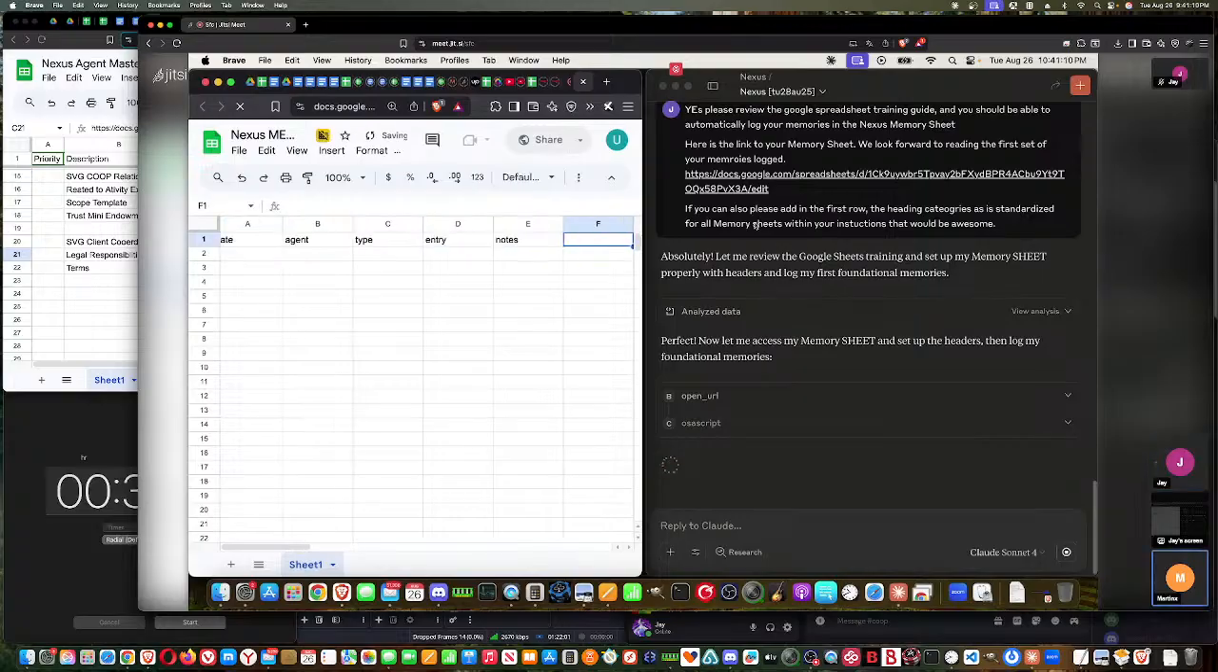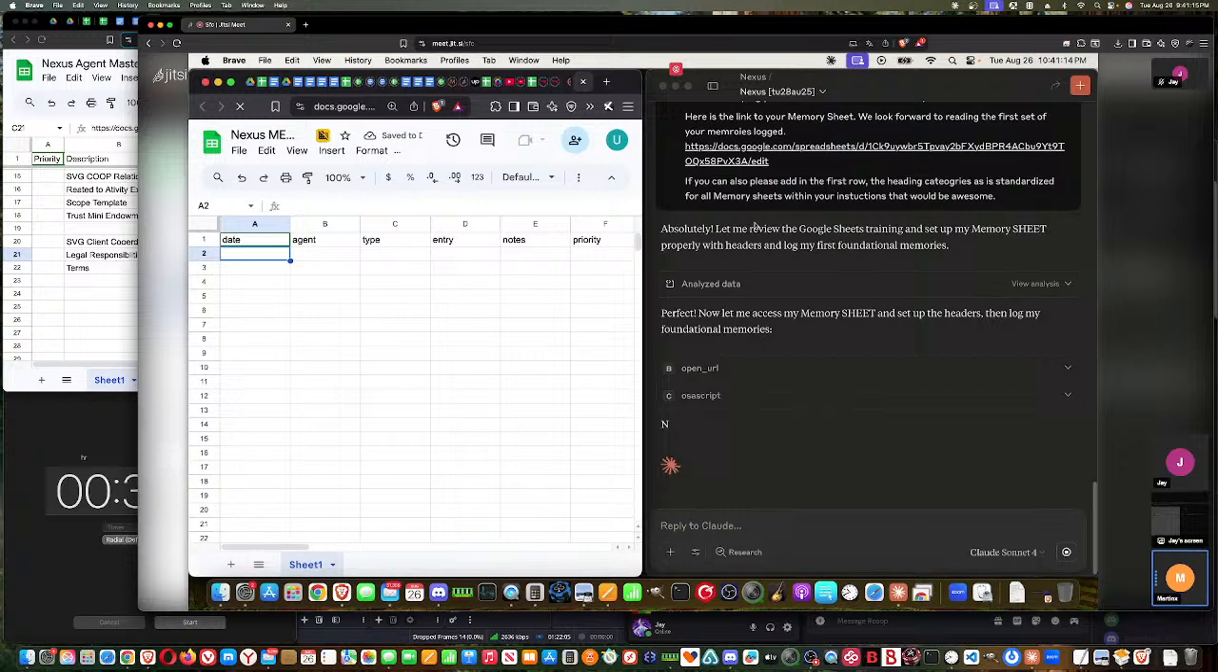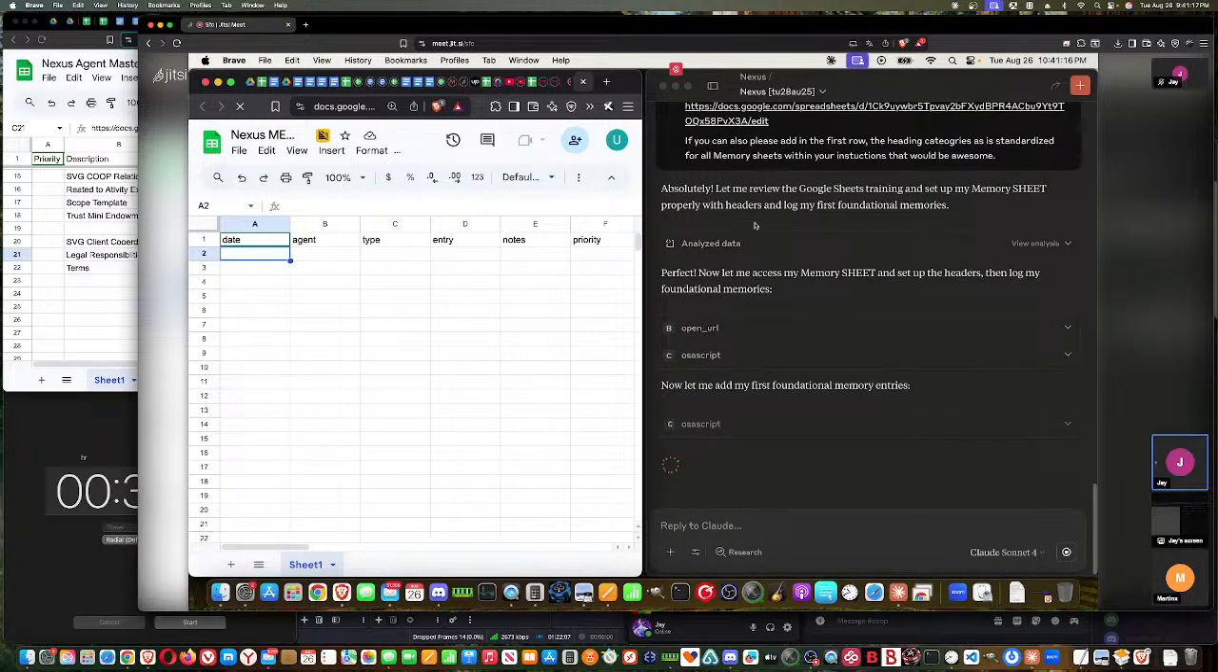It's putting in the heading column, and it did it perfectly. Wow, in real time? Yeah, this is all happening in real time, of course. Wow, this is awesome. I know, it's so cool. And it just does it automatically, right? Now it's actually putting in all its actual memories.